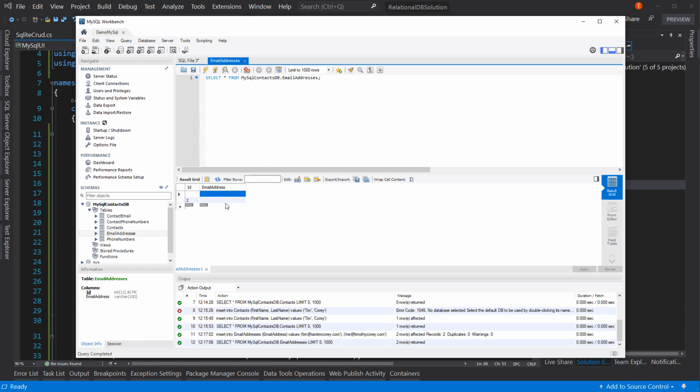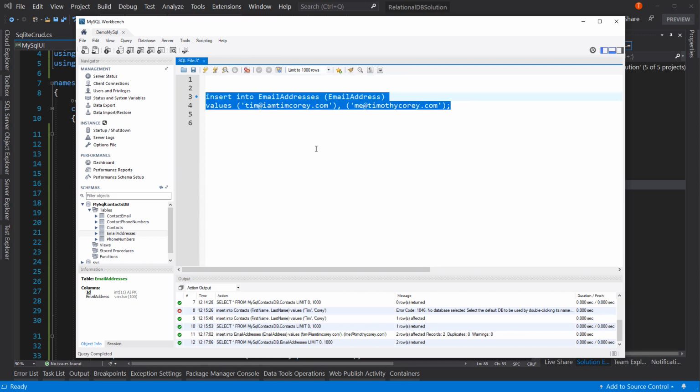And yes, it's a little small, and it's going to be clearing out the screen when I select it. Sorry about that. Okay, let's go back to here. And we're going to do the same insert statement, but for phone numbers.